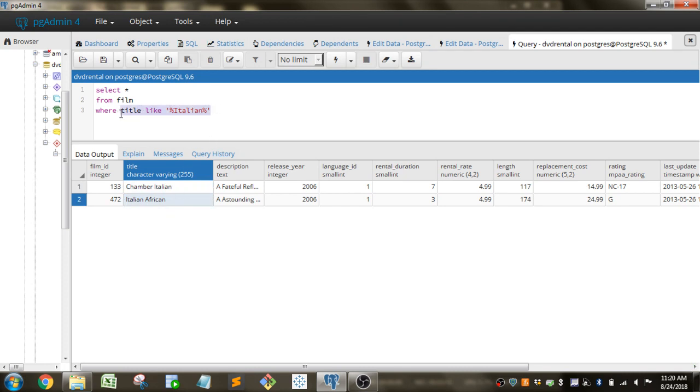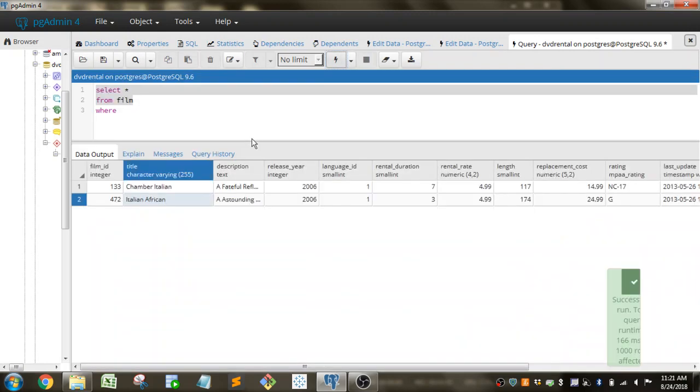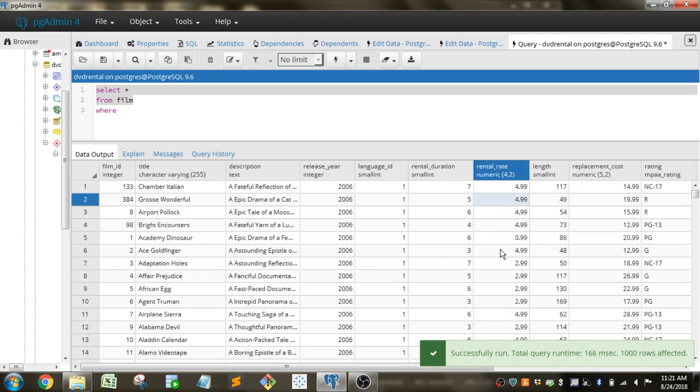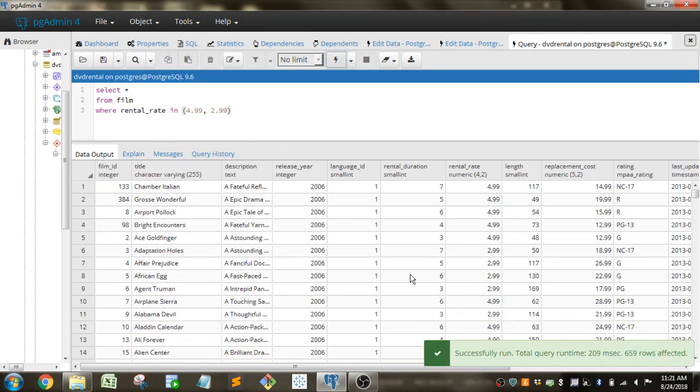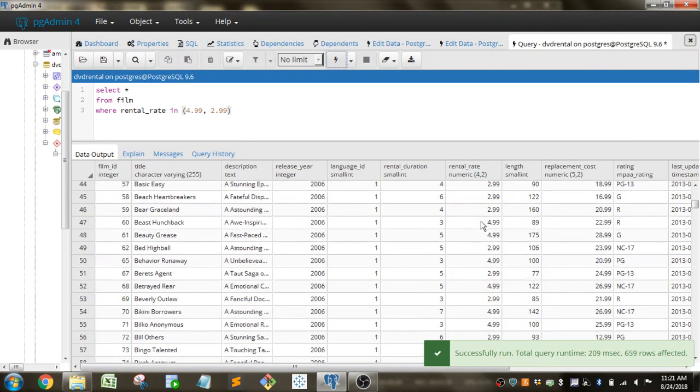So another thing you can do is use the in operator if you have more than one condition that you want to filter for. So let's go back to the table. I want to see films that have a rental rate of $2.99 and $4.99. So I'm going to put in rental rate in, and then I do parenthesis, $4.99 and $2.99. Since these are numeric values, I don't need to do the apostrophe around it. And now you can see I've filtered it to that.